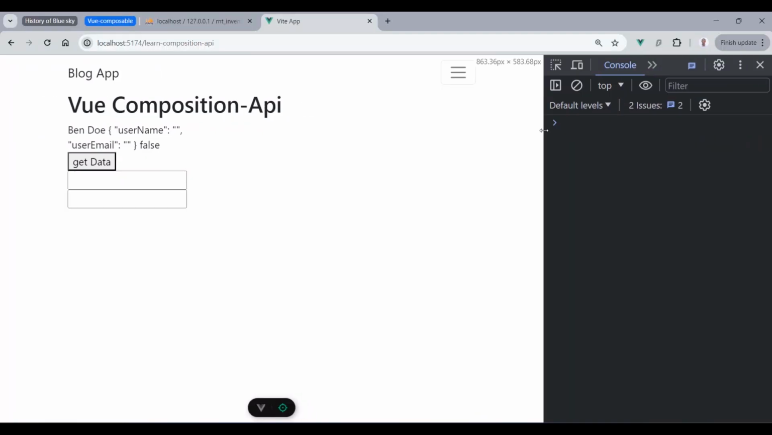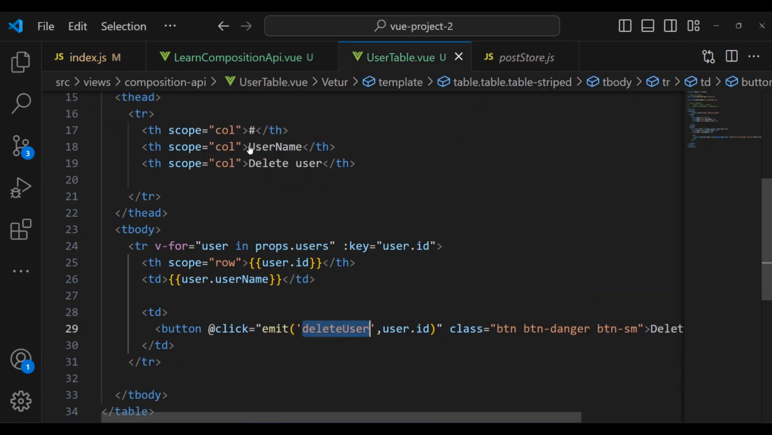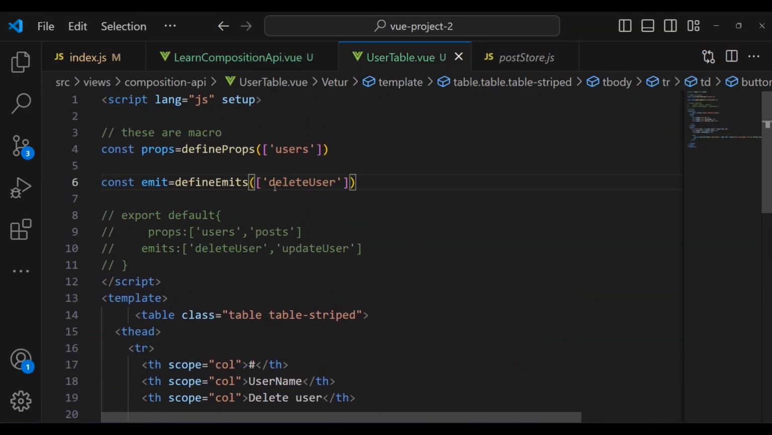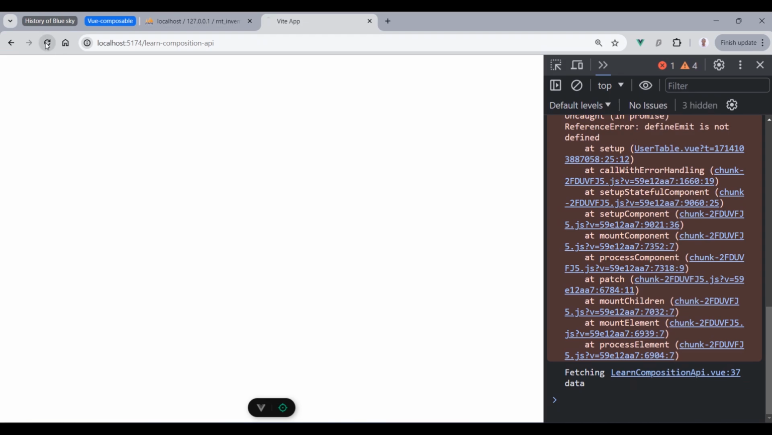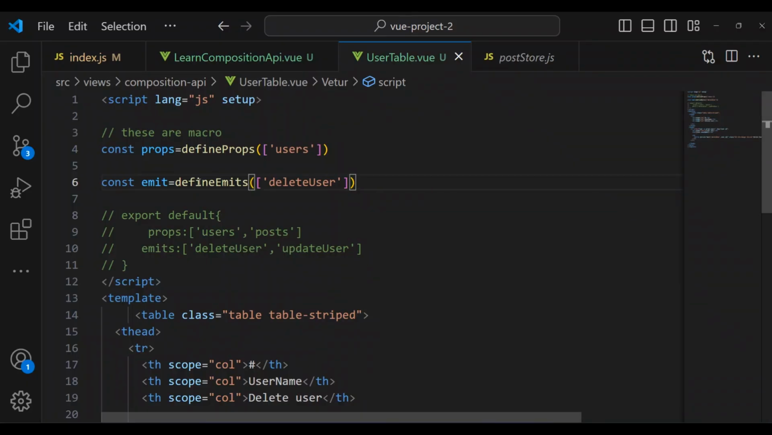Now right here, let me refresh again because our table disappeared. And again, we are getting an error. defineEmit. Yeah, we should pass it an s, defineEmits. And then within the user table, we are going to pass it defineEmits. Let me overwrite this function and see if it doesn't have any issue. defineEmits, and then I think everything is okay. Let me refresh again.